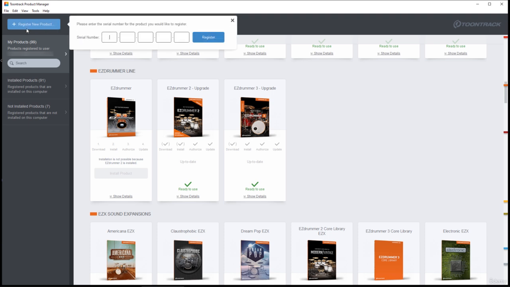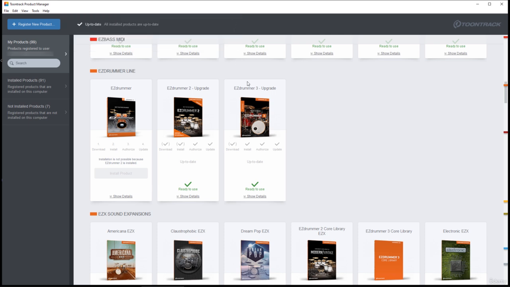You would only really use the register new product option if you buy a Toontrack product not from the Toontrack website, maybe from a shop such as Sweetwater or a similar online shop like that, and you would buy it from them and they would provide you with a serial number. So you would have to enter the serial number here and register it, making sure, of course, that you are connected to the internet, and that will do it for you.